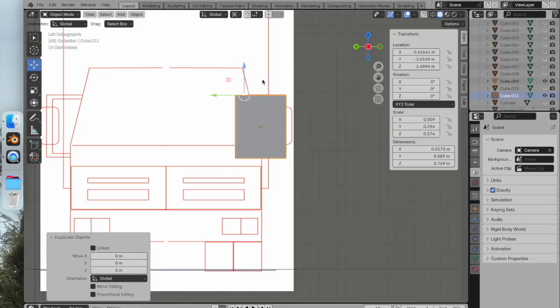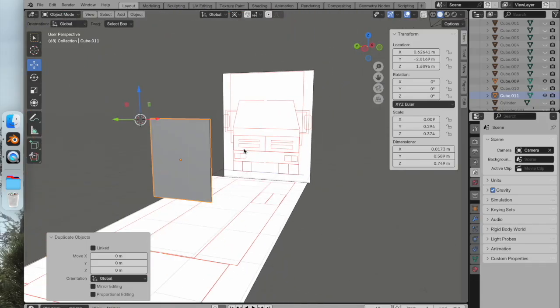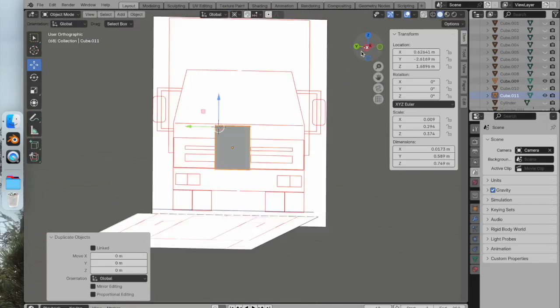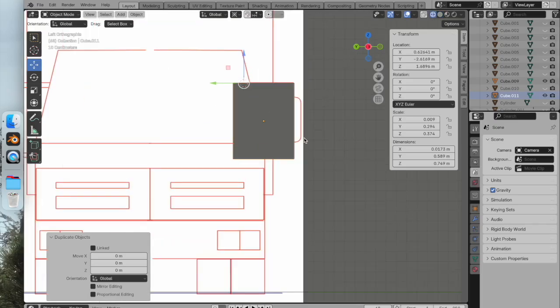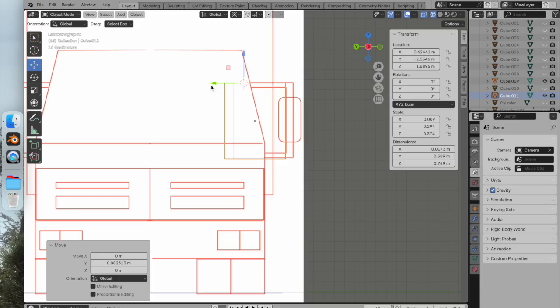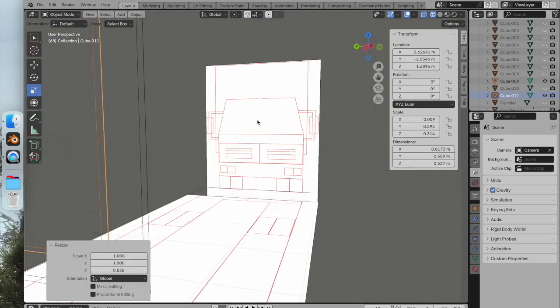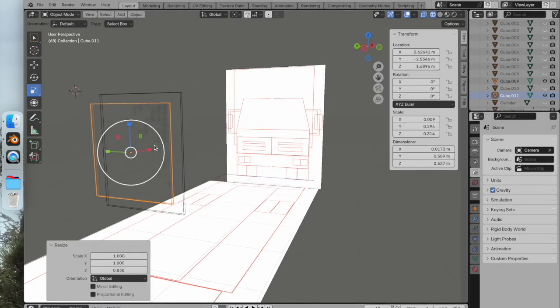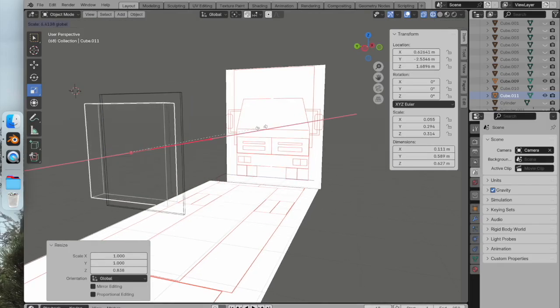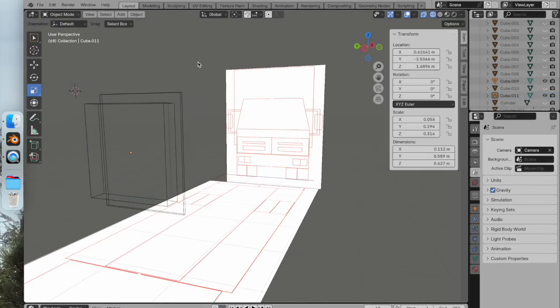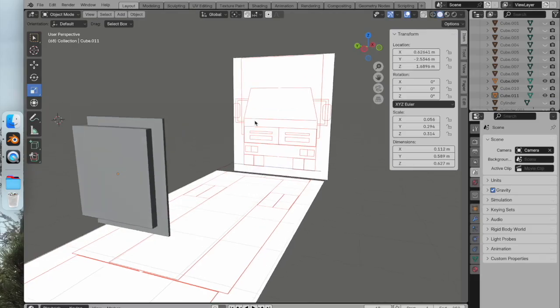Actually, I don't really need to duplicate it, but yeah, just as well. So then I will move this, go to the wireframe view. I will move this to here. Then use the center alignment and scale it down to this size. And then scale it wider along this axis. Okay. So I will end up with something like this.